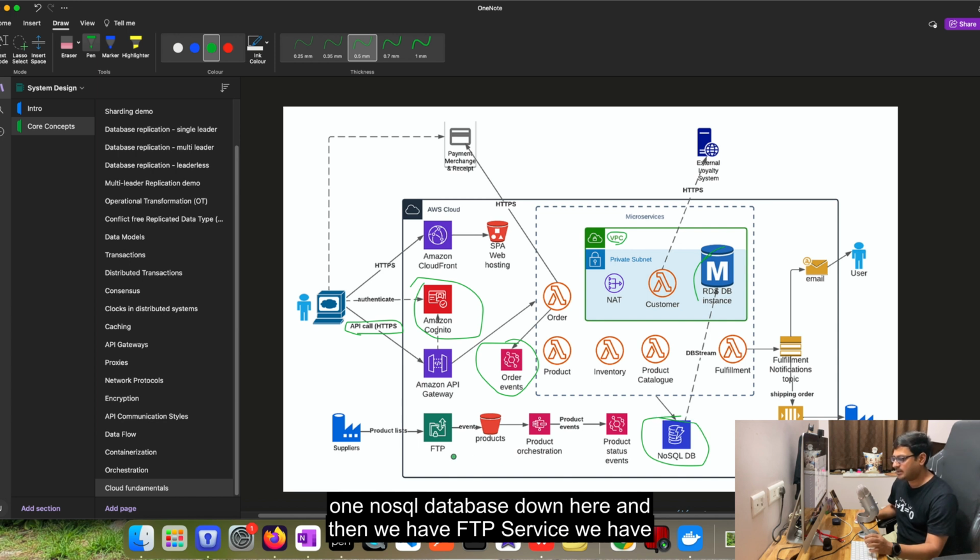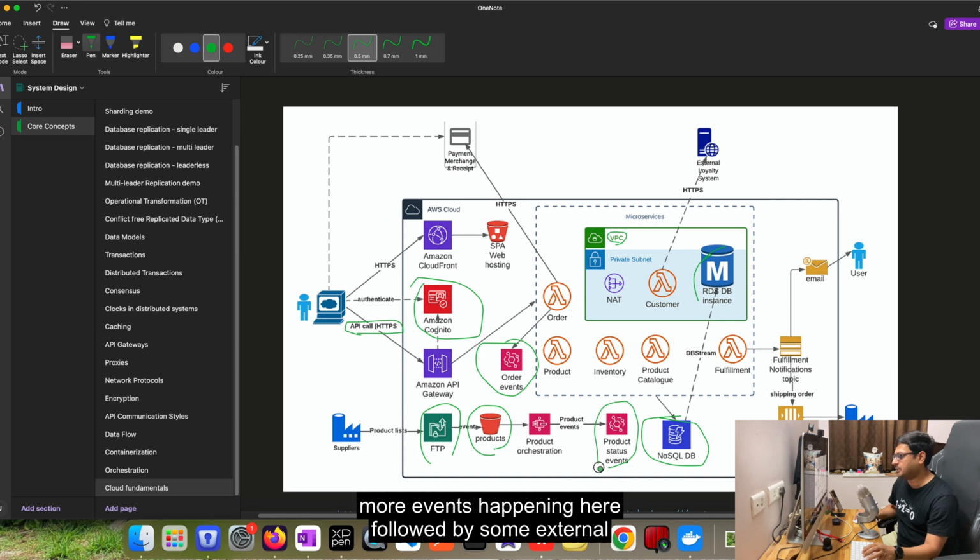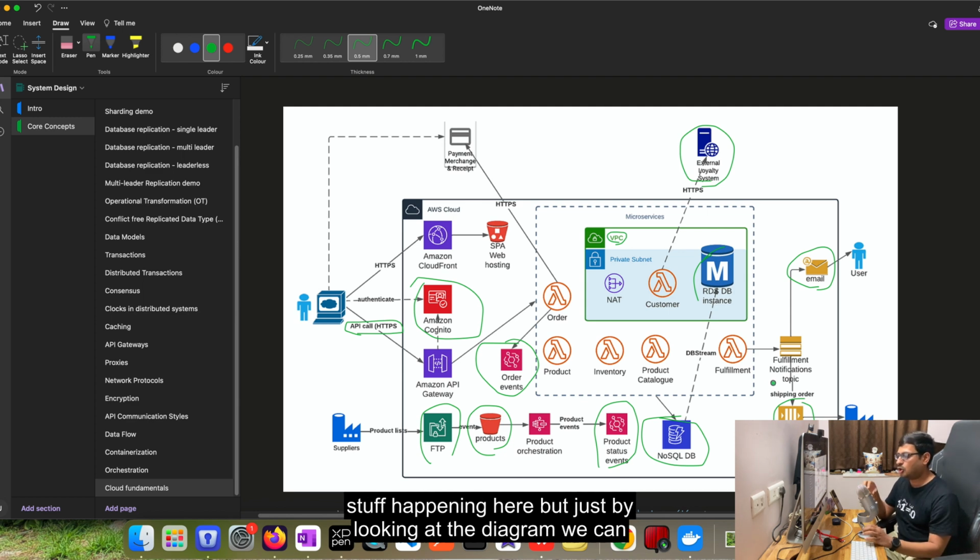And then we have an FTP service, we have a products bucket, this is an S3 bucket, and then we have some more events happening here, followed by some external systems. This is for external loyalty. And then we also have email services, which send out an email to the user. And then we have a fulfillment Lambda function, which is listening on a fulfillment notification topic. Whenever there is some fulfillment to be done, it sends a shipping order inside a queue to the warehouse, right?